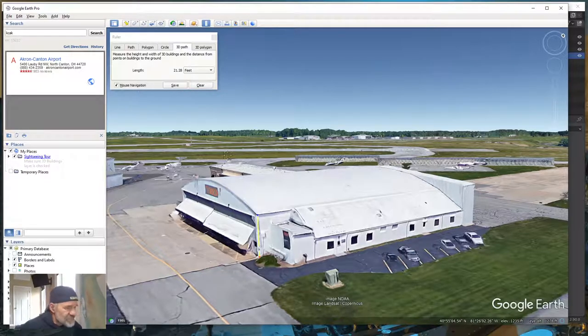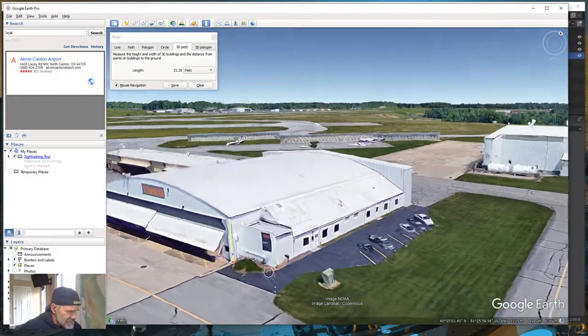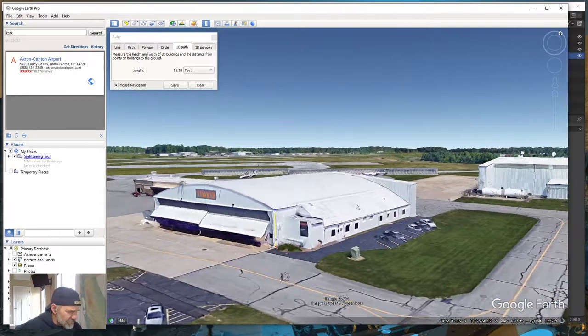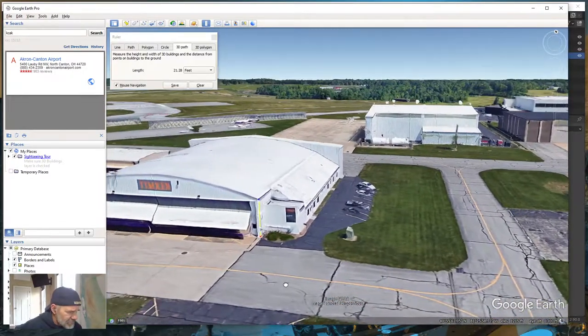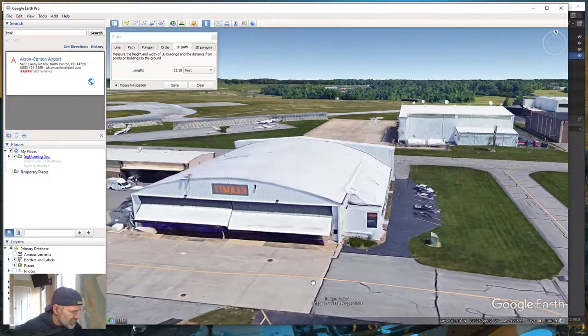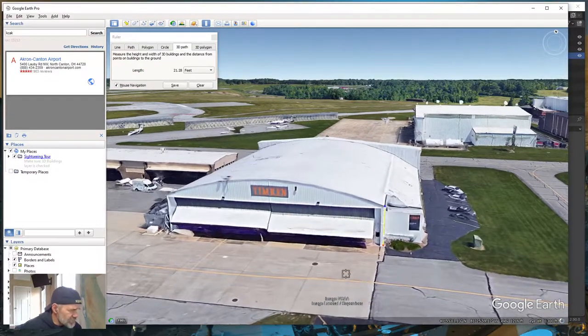I'm not sure it's going to be 21 feet. I'm thinking it's probably going to be something different. And usually when I do a measurement, I'll do it like three times and then kind of get an average of it. So let's clear that and do another remeasure. Let's click this bottom and then come up to here and see what we get. Okay, 21 and a half.